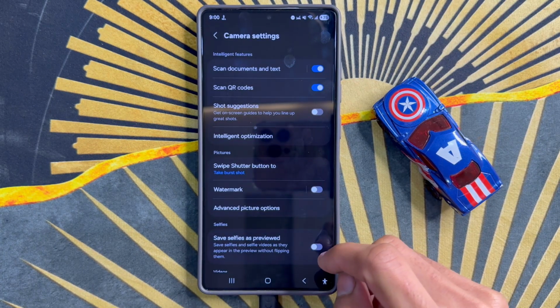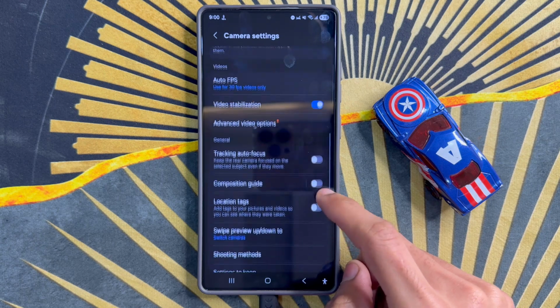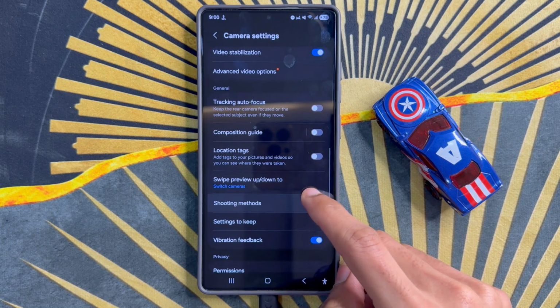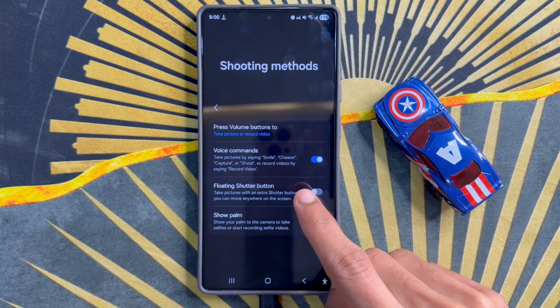Now in camera settings, scroll down and click on shooting method. After clicking on shooting method, you will see voice command is here.